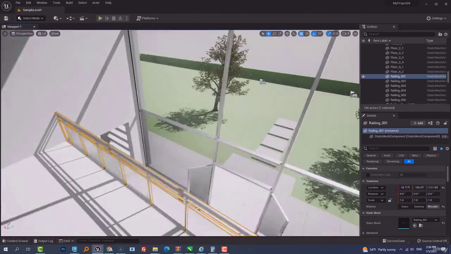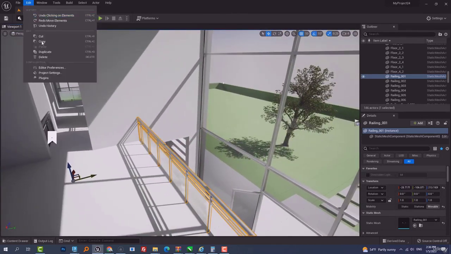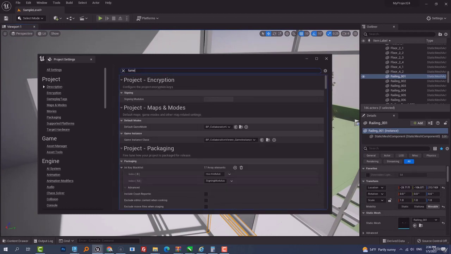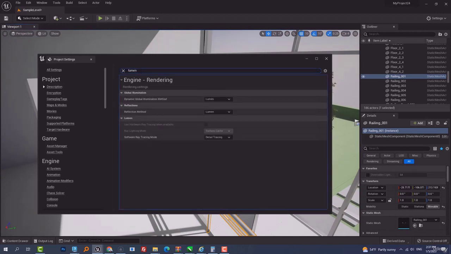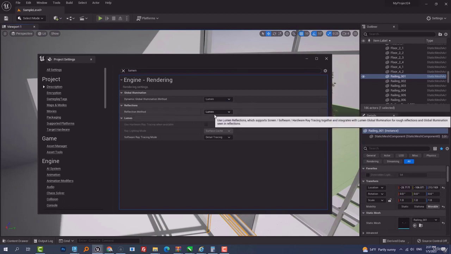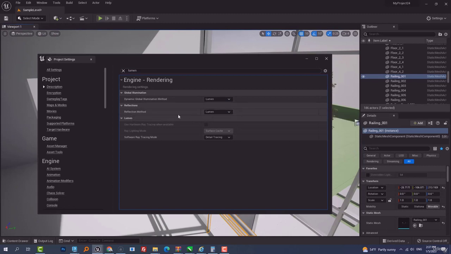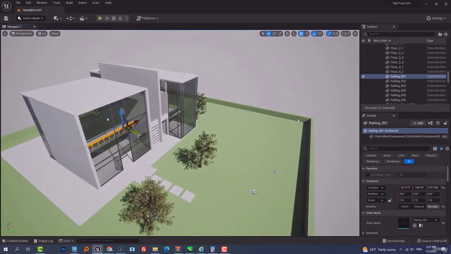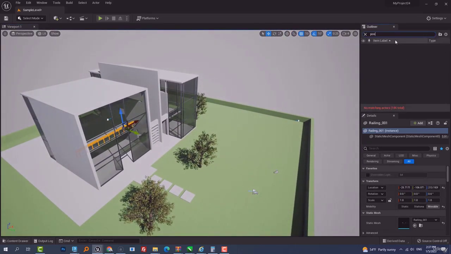Now if I go to edit and project settings, I can show you where Lumen is situated. I can search for Lumen, and then I have access to dynamic global illumination, and if I choose Lumen, it works with Lumen. If I choose none, for example, we have the same thing for reflections. So if I choose Lumen for both, Lumen will work with both. If I choose none, we don't have Lumen in our scenes anymore, but you have to be careful because you may have Lumen enabled in your post-process.